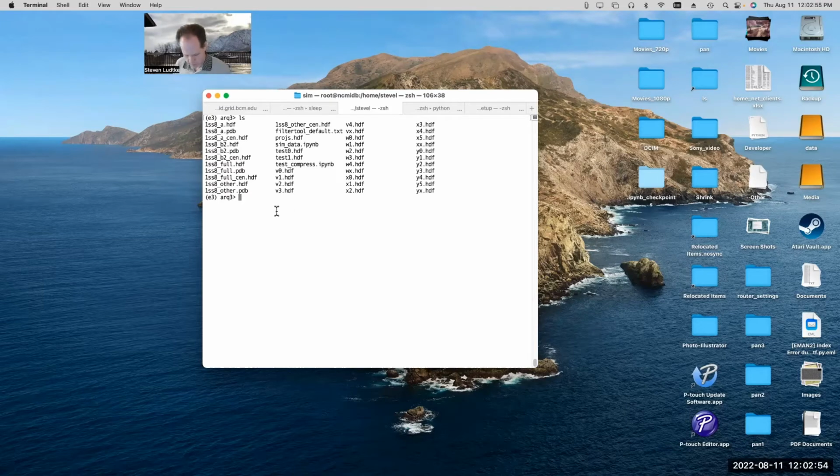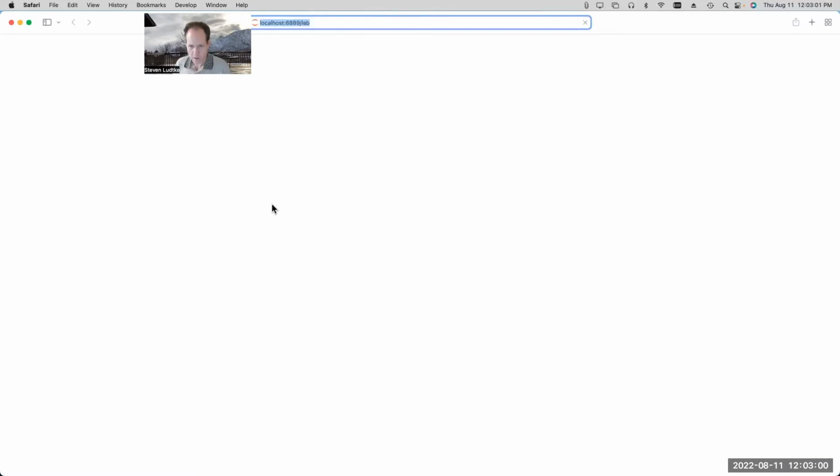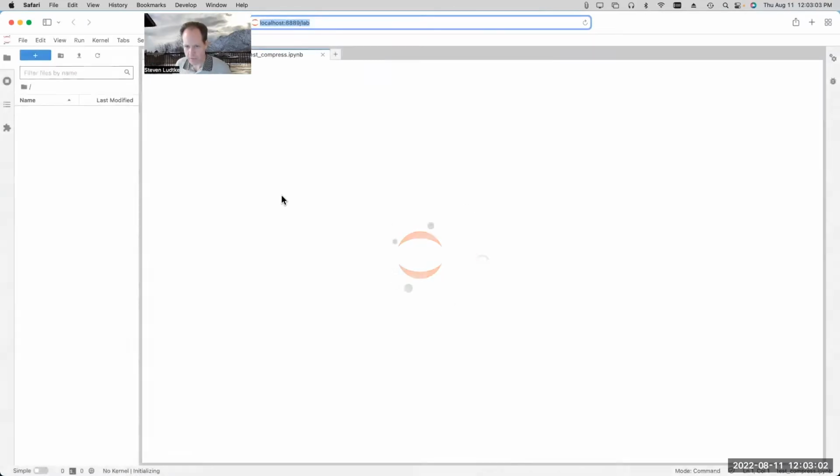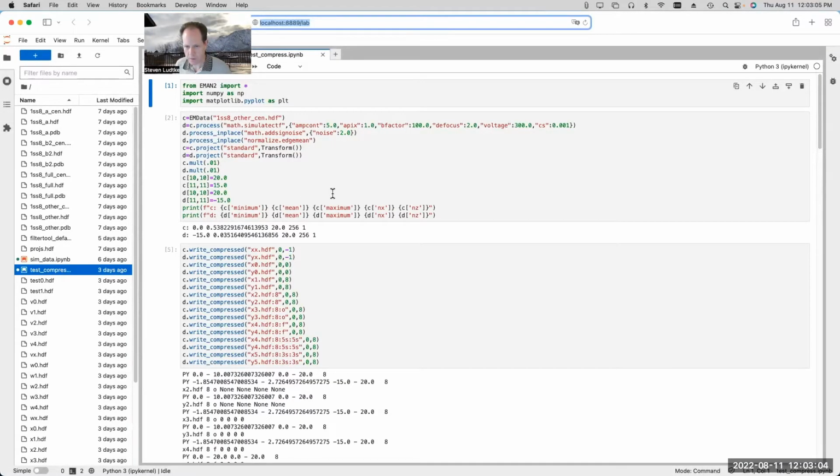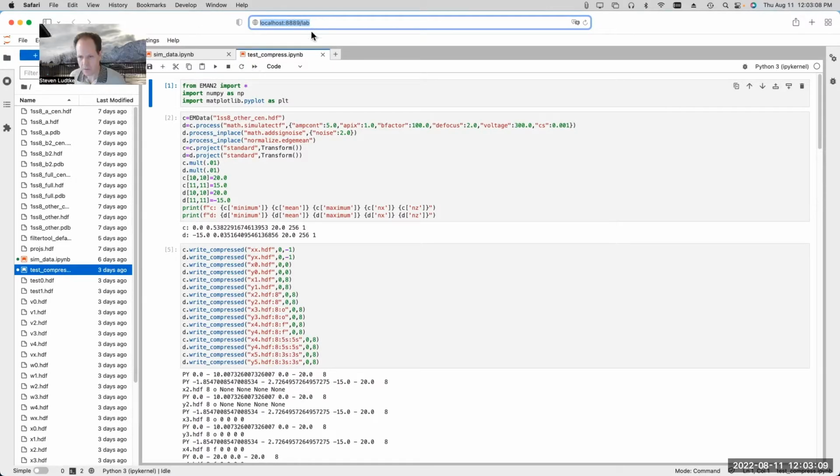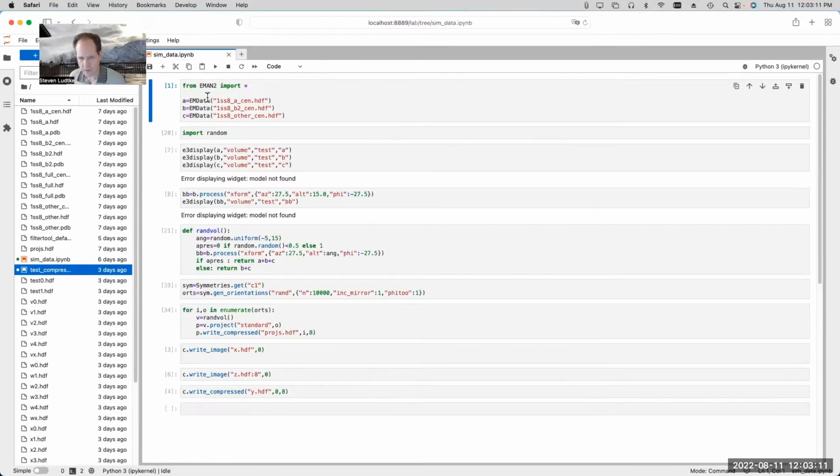Let's see if we can pick up where we left off. All right, that should be sim data, or that was something else. Okay, yeah, sim data. So that's what we were doing last time.